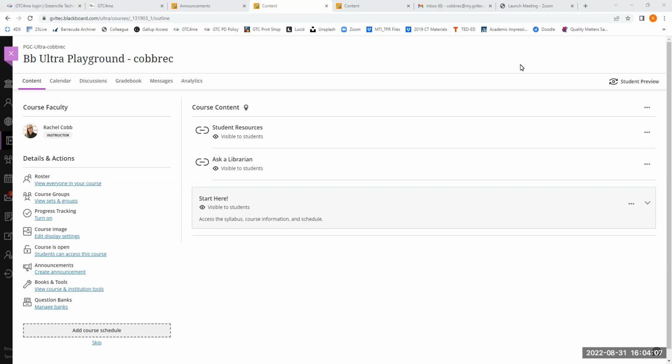So what you will see here on the screen is my playground course. This is what yours should look like when you open it for the first time. Be sure to acclimate yourself to the way the course is set up, the tabs across the top, as well as the details and actions along the side. The tutorial is not going to focus on that today, but we will be using some of those elements.